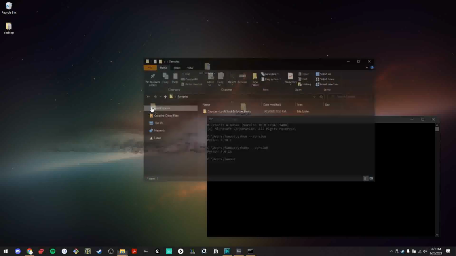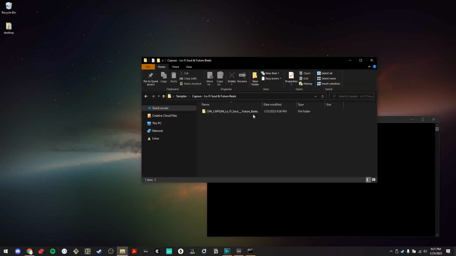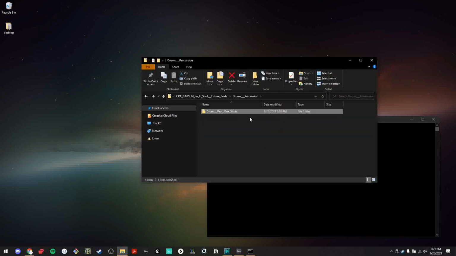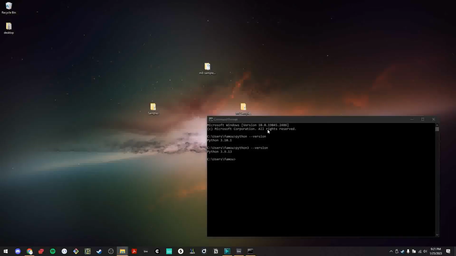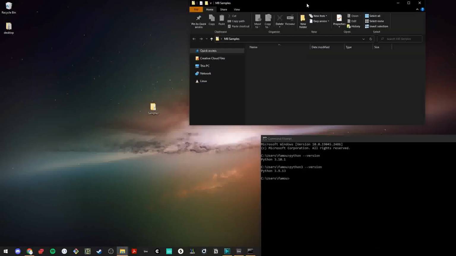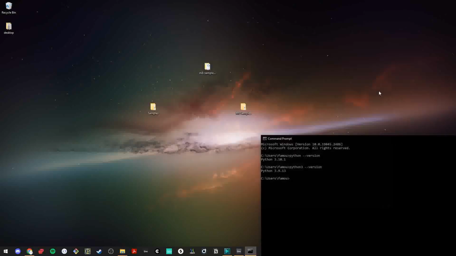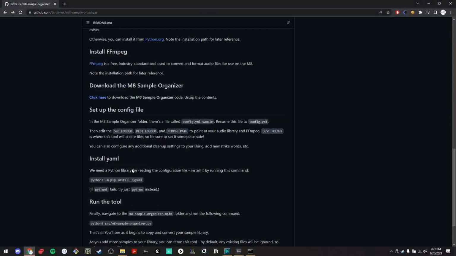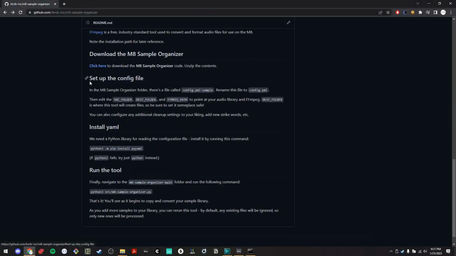Here's my samples folder that has my sample packs in it. I want to clean up all these folders. There are some WAV files, and that's what we want. Then I've got this M8 samples folder, and this is where we want them to go. So all right, we got that. What's next? Now it says set up the config file.